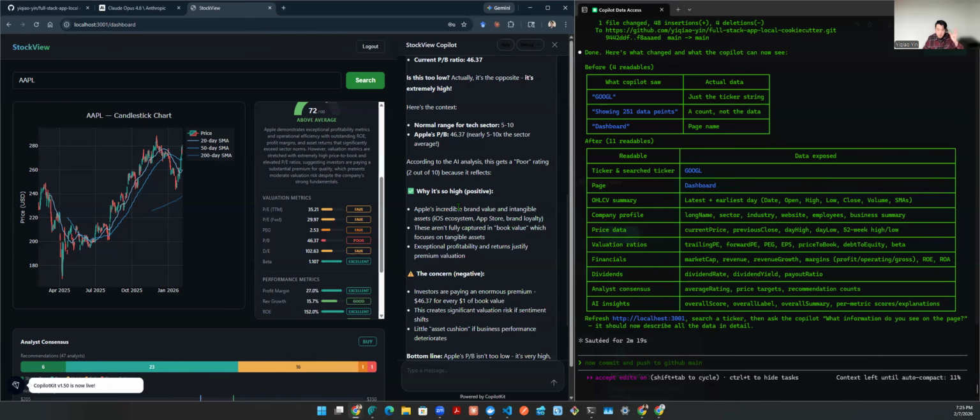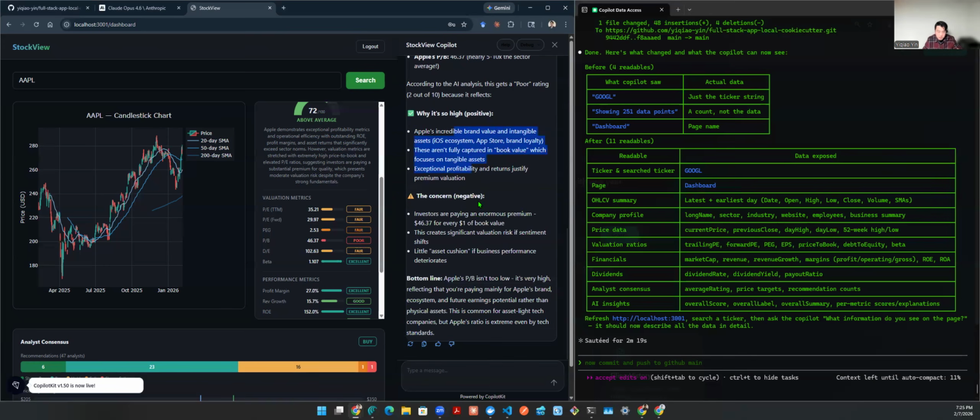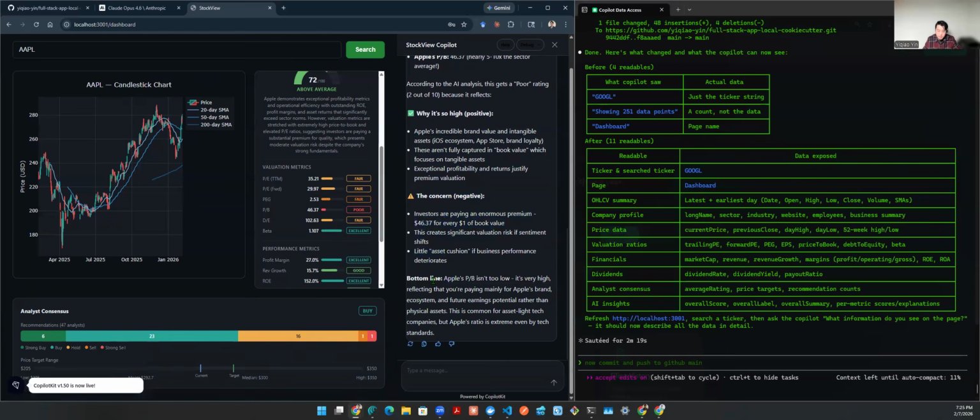So why is it too high? Because of blah blah blah. Concern, right? Is there any chance it's a negative factor? It's a negative number. Investors are paying an enormous premium for every dollar of book value, right? That's what that means. Bottom line, it isn't too low. It's actually very high, reflecting that you're paying mainly for Apple's brand ecosystem, right? It's too expensive of a stock compared with the industry sector's average.